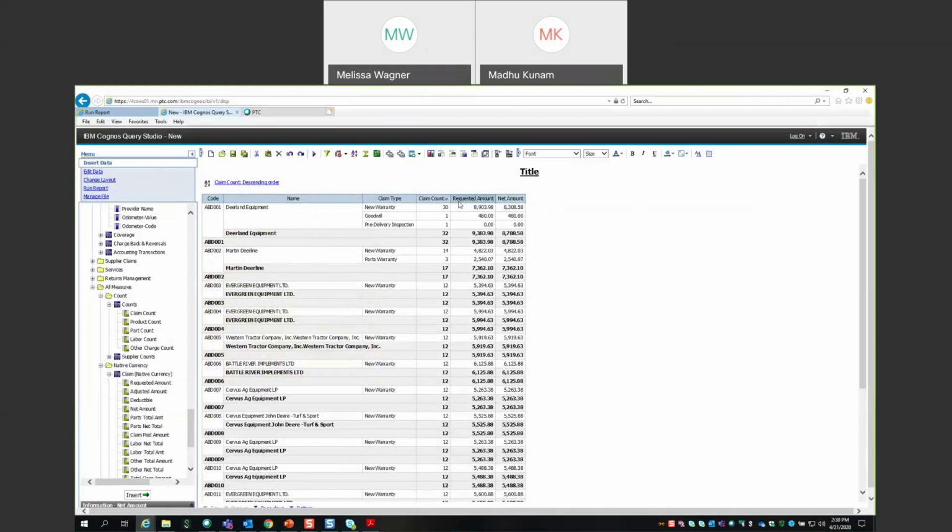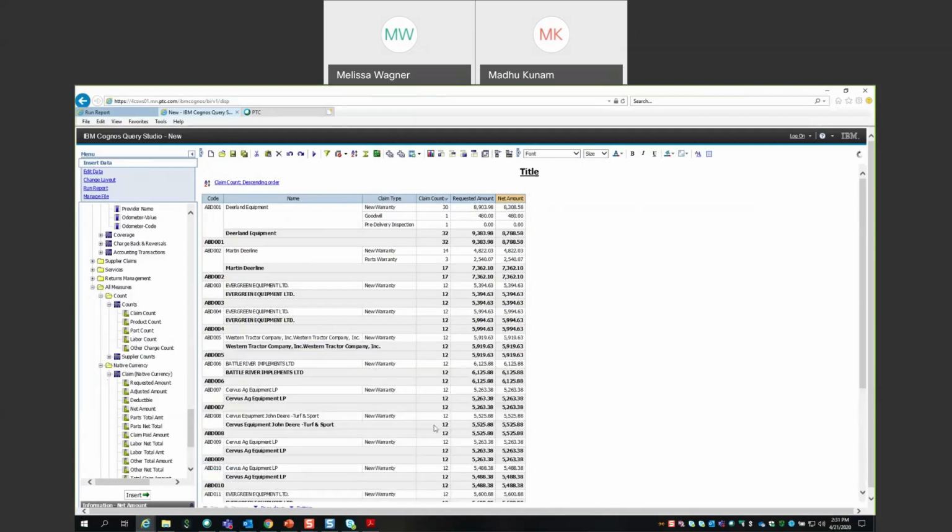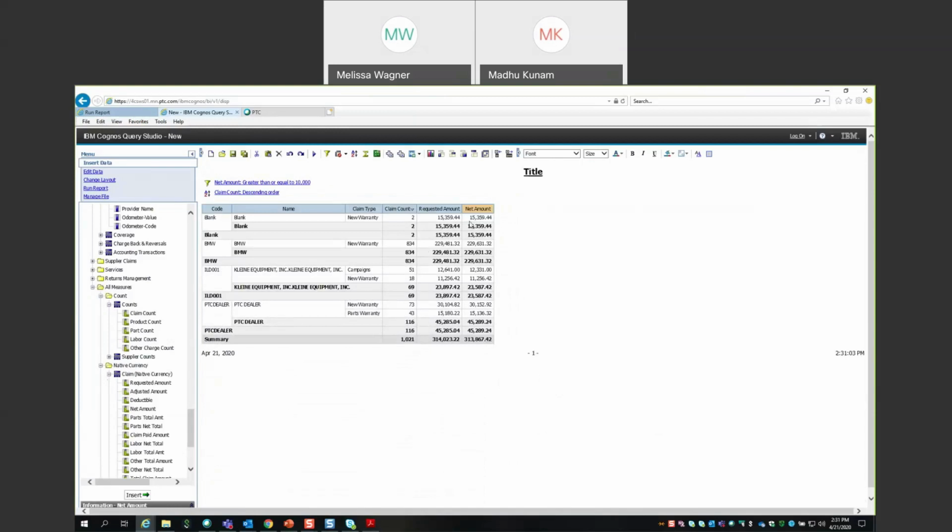Now, if you would like to add more filters, let's say I would like to see the dealers whose net amount is greater than $10,000. What I'm going to do is select the net amount, and you can also put the filter here. You can put the lowest value as 10,000 and click OK. Then the system is going to show the dealers having a net amount greater than 10,000, filtered here. As you can see here, greater than or equal to 10,000, that's what it's going to show.